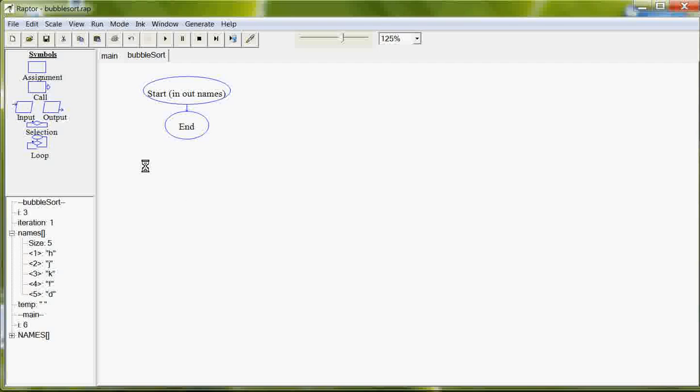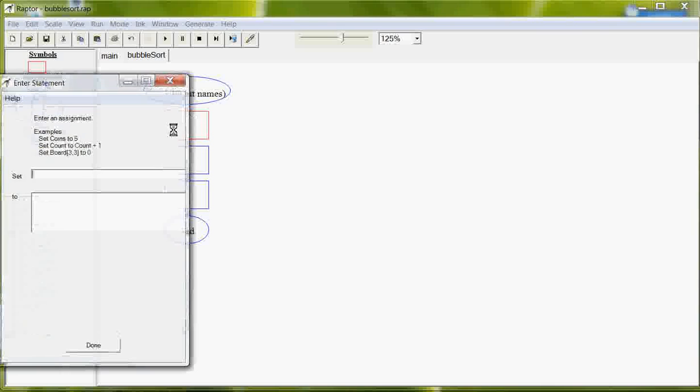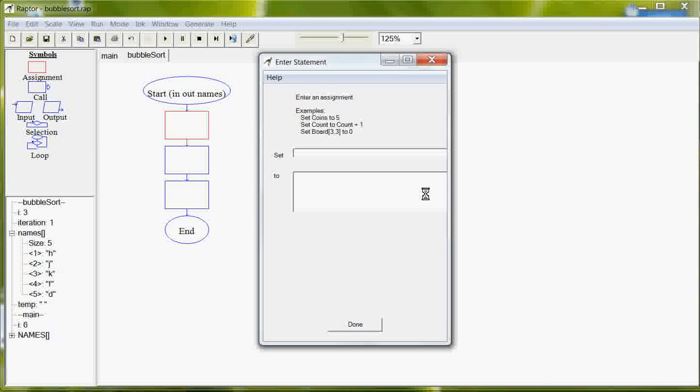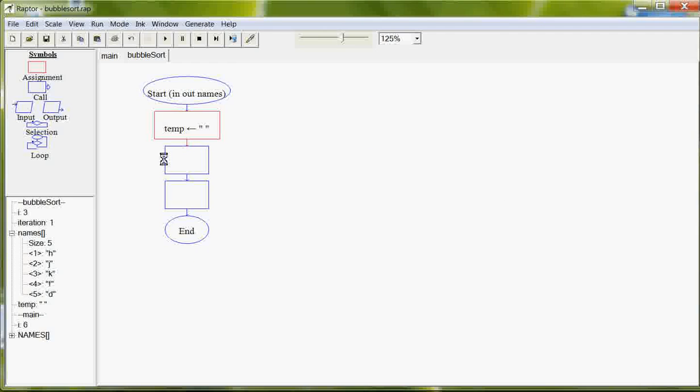In the bubble sort, I've got several variables that I need to work with, so I'm going to put my assignment boxes in here. The first one is going to be a temp, which is where I'm going to store my name temporarily if I need to make a swap. So it's a string, and I'm initializing it to a blank. Common swap kind of algorithm.